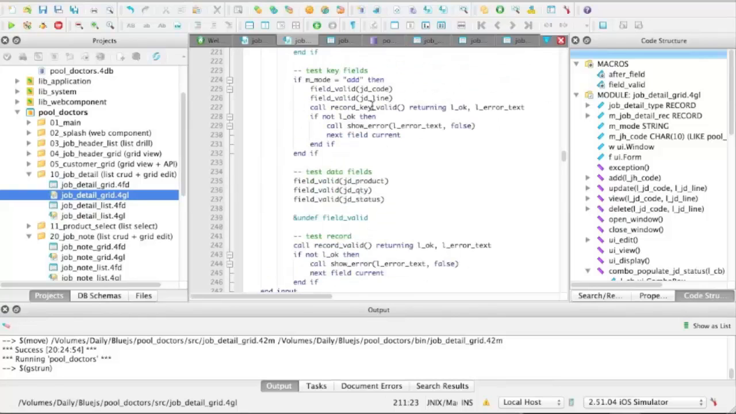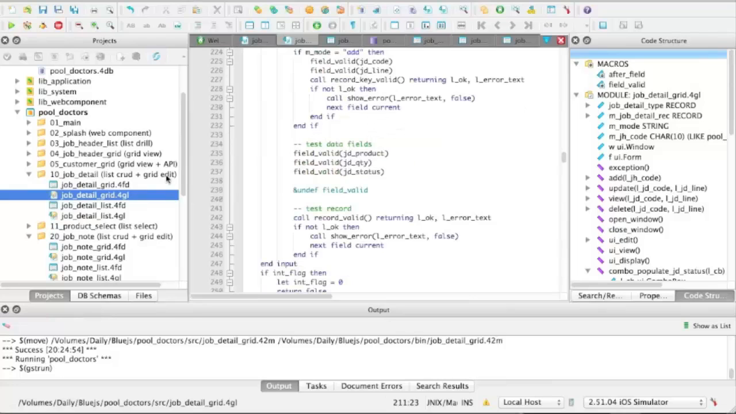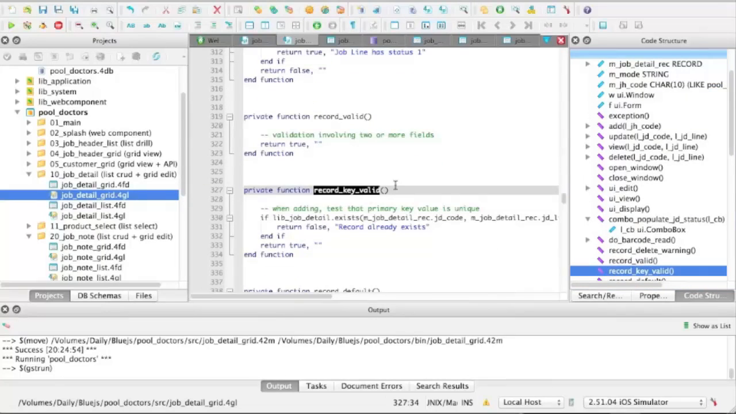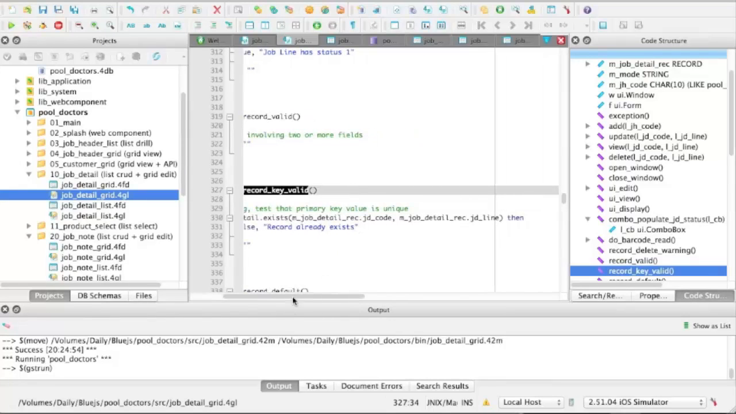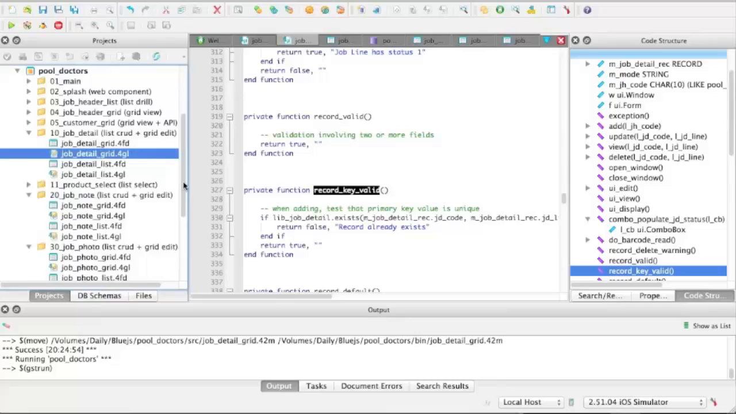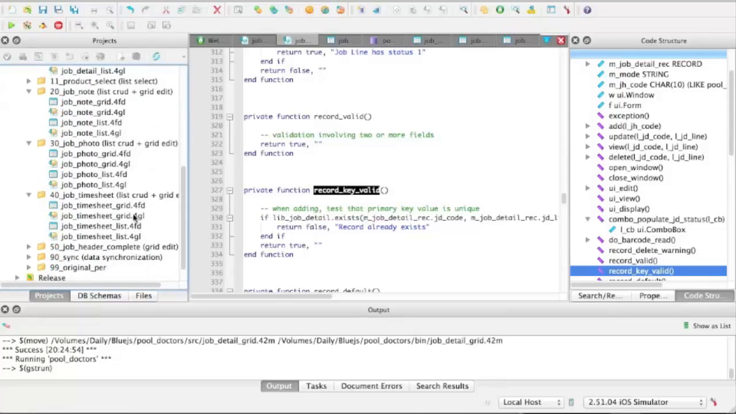Now the record key valid tests the primary keys valid. So basically, normally we're making sure that the primary key doesn't exist already. If we look in, if I got one inside there, yep. So I'm basically looking to see if the job detail record exists for the entered code and line, and if it does, then I'm going to return false with an error message saying record already exists. The record valid, I normally use it for testing 2 fields or more at the same time.